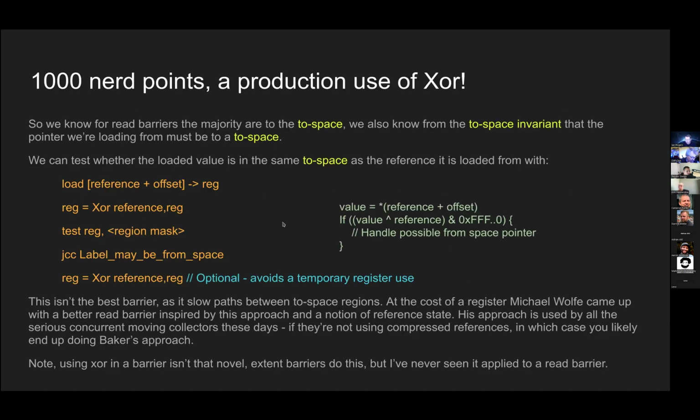I think I scored 1,000 nerd points because I came up with a production use for XOR, and XOR everywhere. I was definitely patting myself on the back for that one. The idea is that the thing that you're loading from has to be in to-space. That's the to-space invariant. What you're trying to do is check whether the thing you're loading is also in to-space. If they happen to be in the same region of the heap, which you can test with an XOR and a test, then you know that they both must be in to-space. And this is how you can do a read barrier without any registers and without any load instructions.